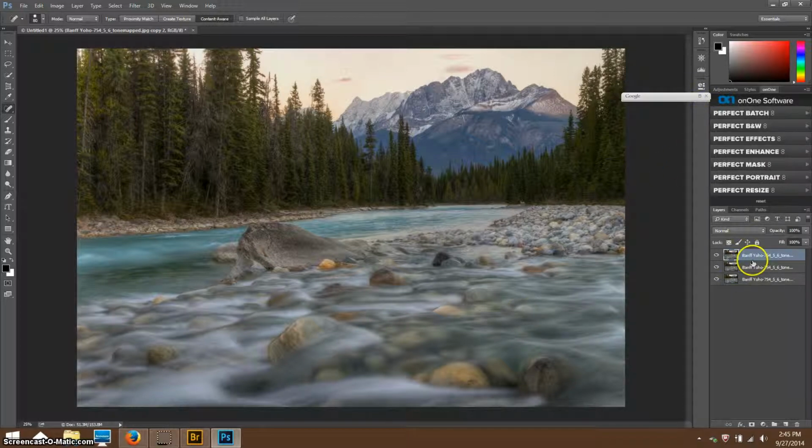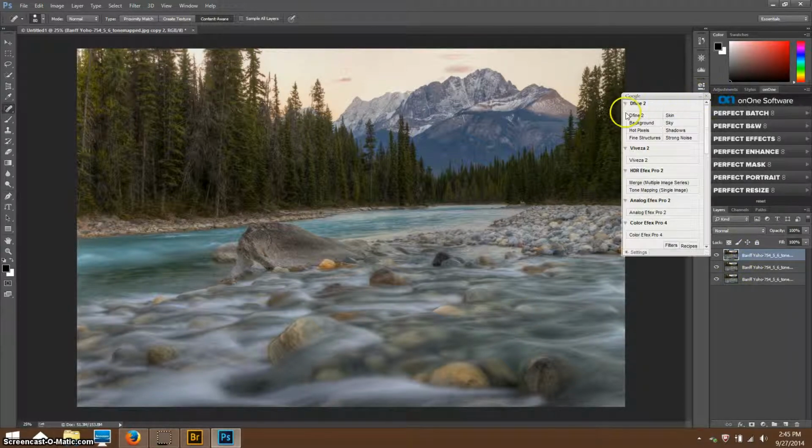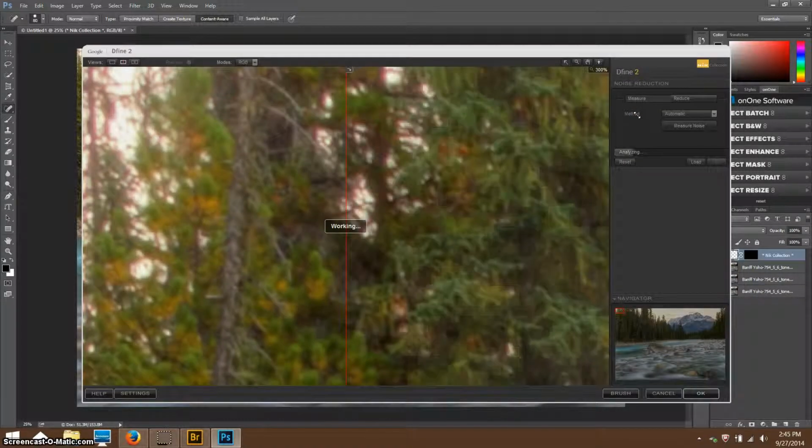So Control J again to create another layer. And then typically the first thing I do is noise removal. So I'm using mix software here to remove some of the noise from the photo. When you blend the two photos together or three photos together, you typically get quite a bit of noise.